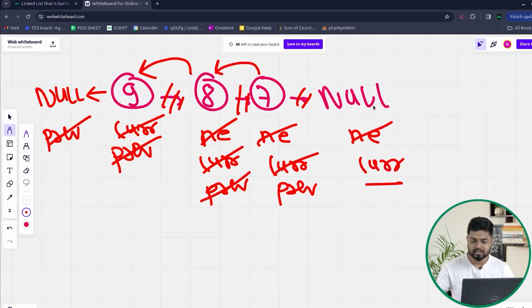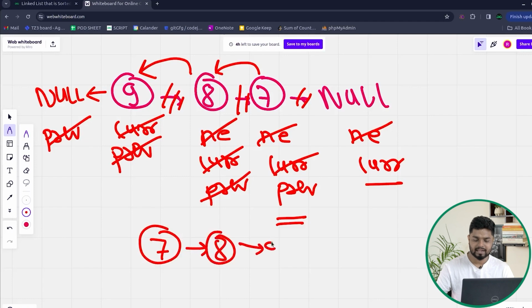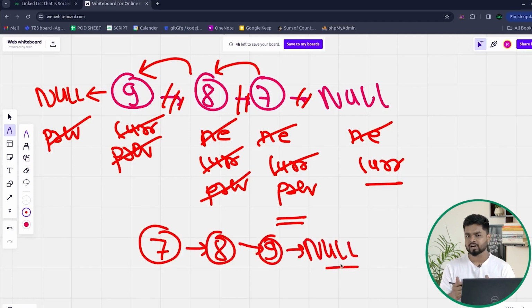And the moment the current points to null, we stop, and you can see that the previous pointer is pointing at the head of the new linked list, because now I have got a 7, 8 and 9 linked list, and 9 is pointing to null here. So I hope that you have understood how we are applying the reverse logic.